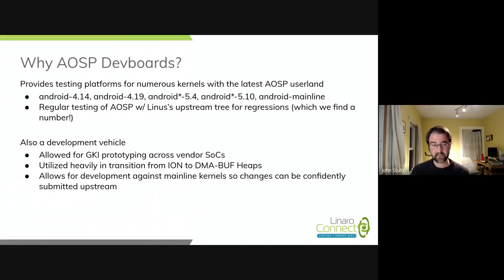But outside of testing, I think these boards are really useful as development vehicles. For example, we've used them for GKI prototyping in the early days, and they helped validate that the approach GKI was using was going to work across different vendor SoCs. Additionally, we use these heavily in the recent work transitioning from ION to DMA-BUF heaps. But I think what's most important is that because these devices can run mainline kernels, we can do a lot of our Android-focused development against those mainline kernels and be able to submit those changes confidently upstream.